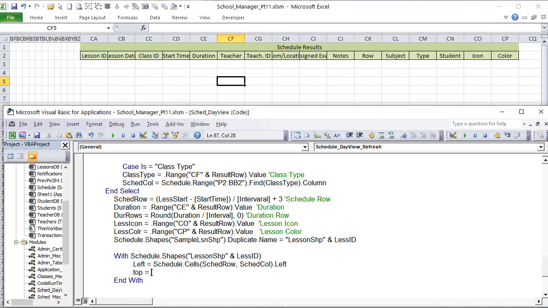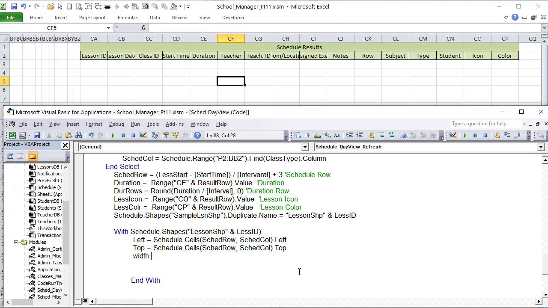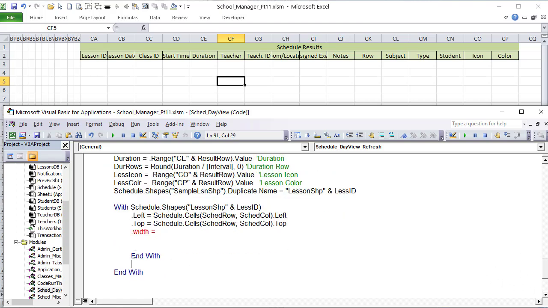Dot top is going to be equal to schedule dot top, and then remove the extra equals. We don't need that. Okay, so we've got the top position, but now I want to know how big to make it. What is the width and what is the height? Well, the width is relatively easy. So the dot width is going to be equal to, let's get rid of this end width. We don't need that.